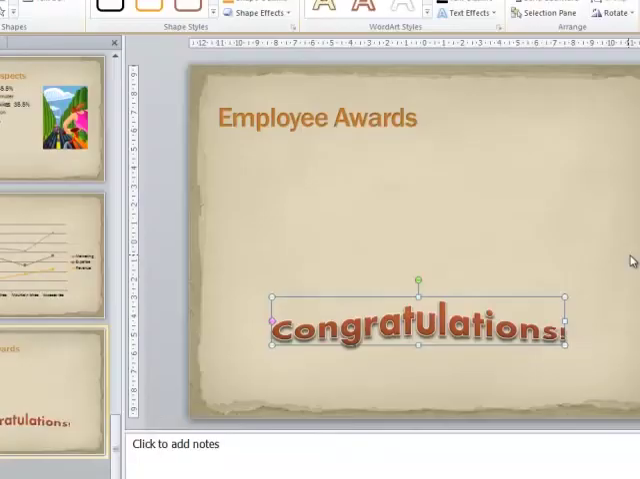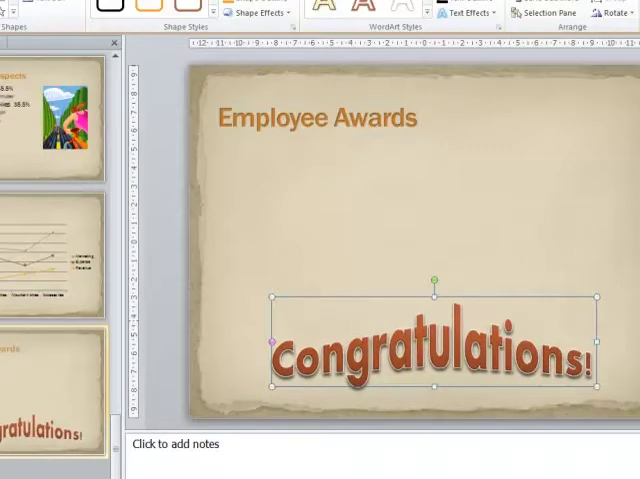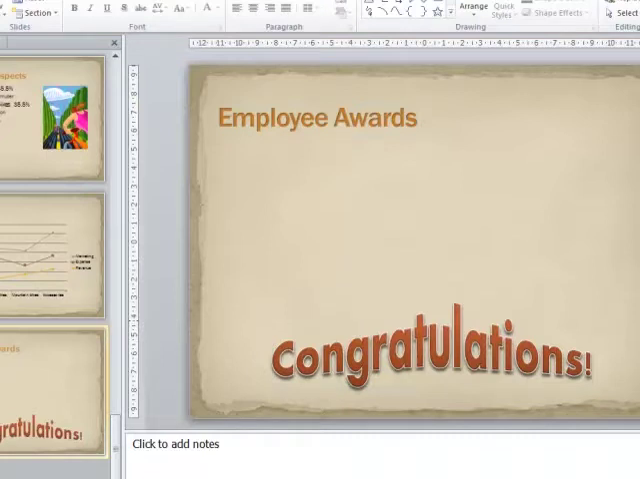We can also change the look of the WordArt by resizing the object. To do that, position the pointer over a sizing handle until the two-headed arrow appears, hold down the left mouse button, and then resize. Here we're resizing the height. I can also resize the width. Great. I'm going to click outside the work area to deselect. And now I'm going to look at the slideshow to see the effect of our WordArt.